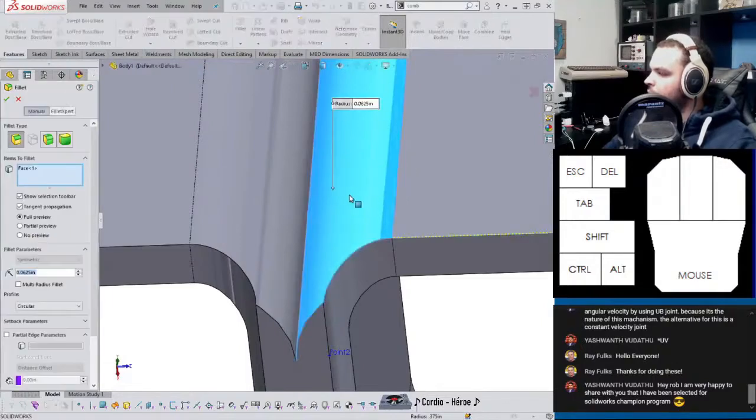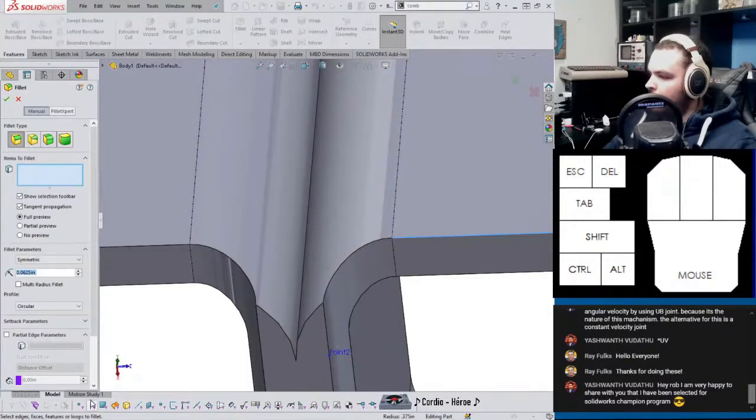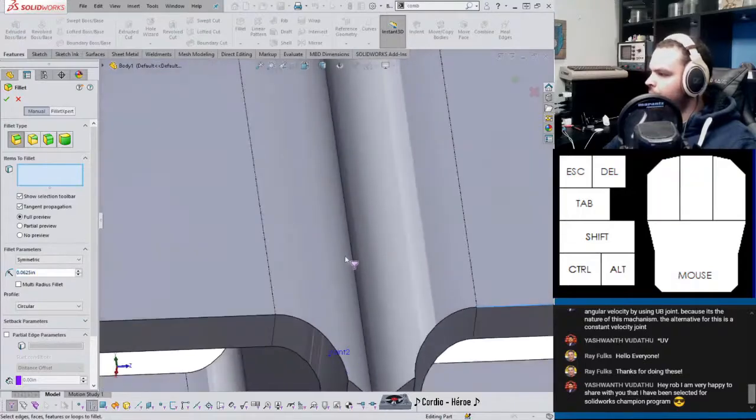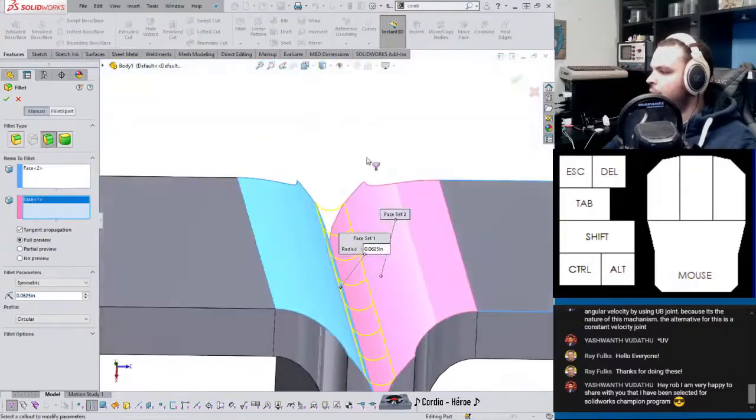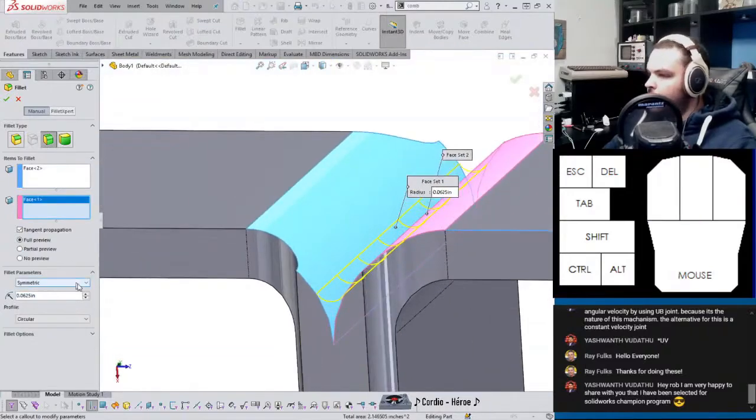Might have to. It's being not very agreeable. My edge select is not even working here, so let me try a face fillet. From here to here, please. There we go. Yeah, it's nice that fillet has so many different options to it. I don't know what I'd do without it.